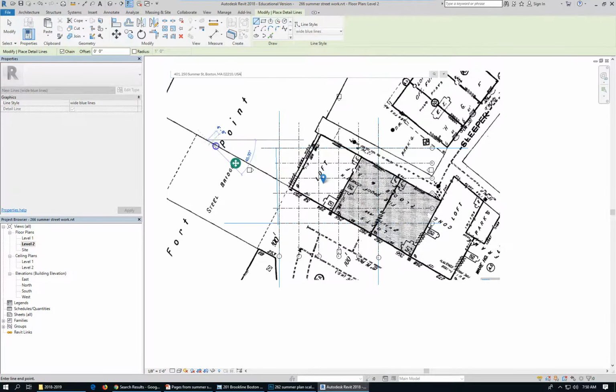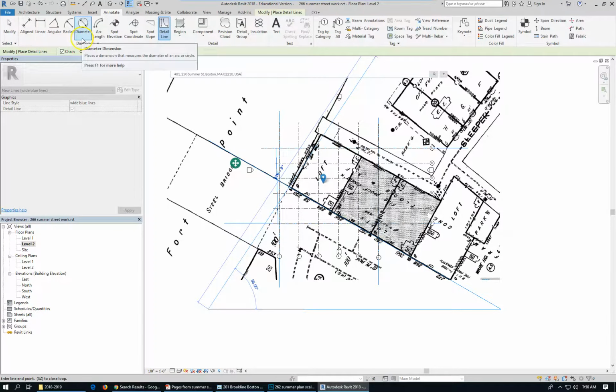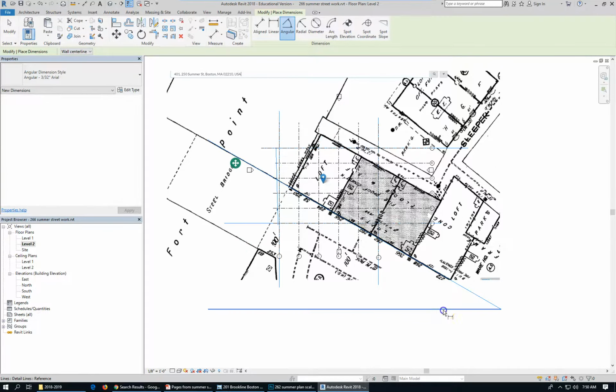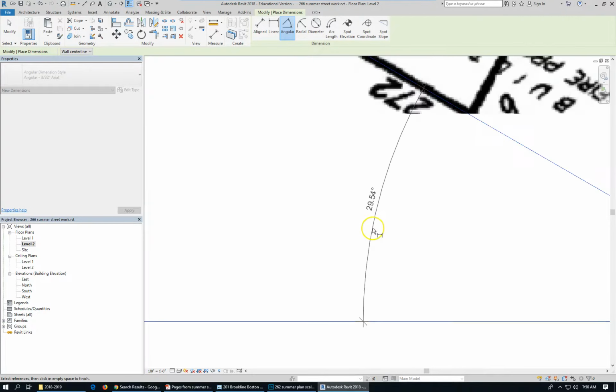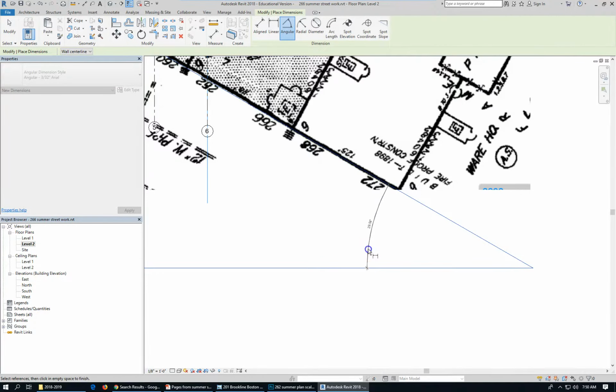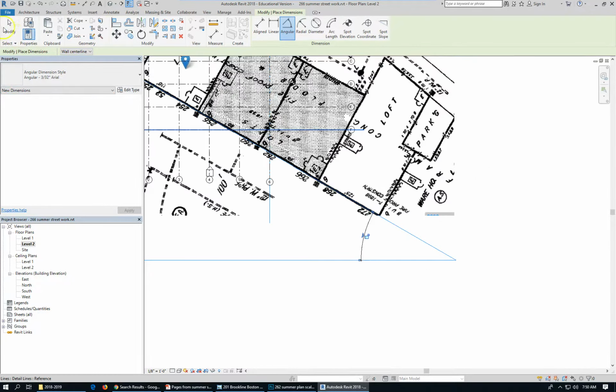So I'm just drawing along that edge. And we're going to measure that angle. We'll take the angular dimension. 29.5 degrees, 29.54 degrees.